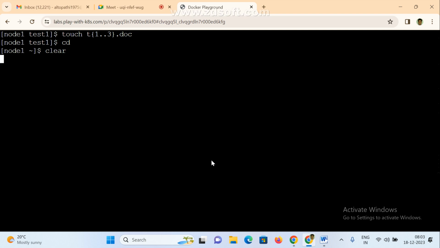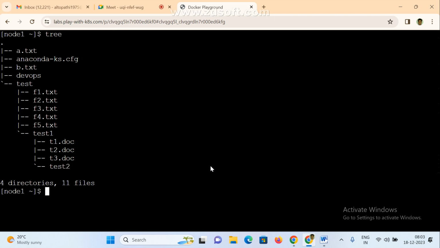Now let me use the tree command. Somewhere if you have many files, we don't know which file is in which directory. I want to see the tree structure. In that case we need to use tree.